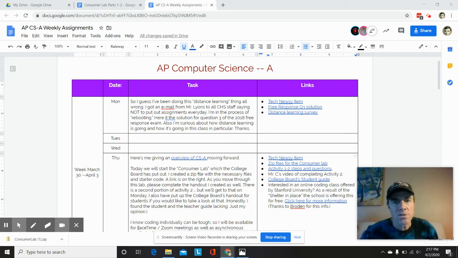Okay, so let's talk about the consumer lab that we'll be doing. The first thing that you're going to need to do, if you haven't done so already, is make sure that you download an IDE. We've been doing BlueJ in class, nice and simple. You know it. I recommend that you stick with that.